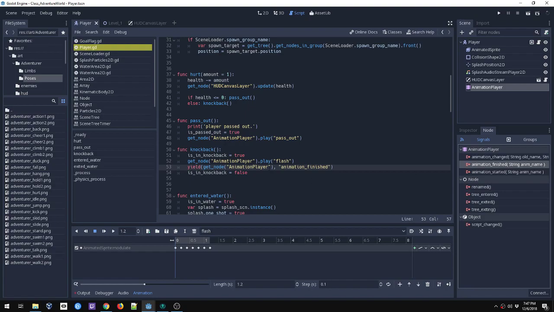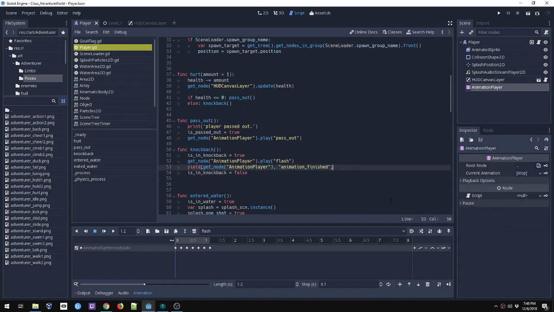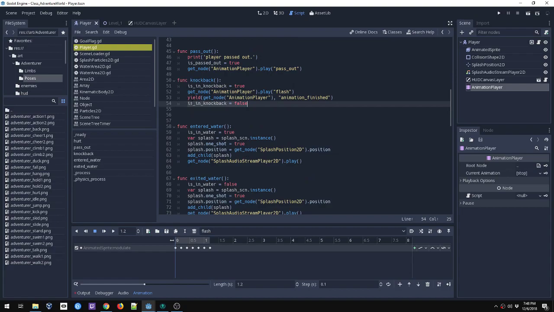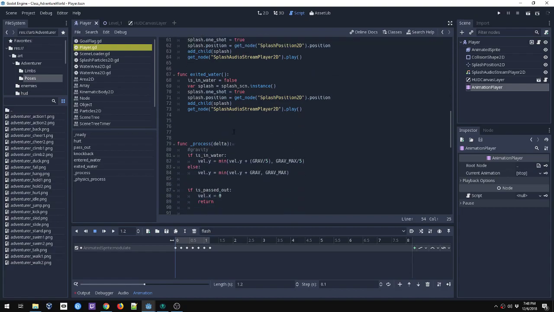It's the very same thing here, but I just did it with code, and I did it in one line. And since I don't actually need to fire code when that happens, I just want to wait until that's finished to continue, I can use this nice yield function. So anyways, that's really cool. I could also tie that signal to a new function, and then in that function just say is knockback equals false. But I think this is a lot more simple to do.